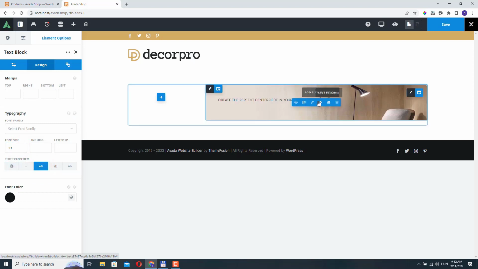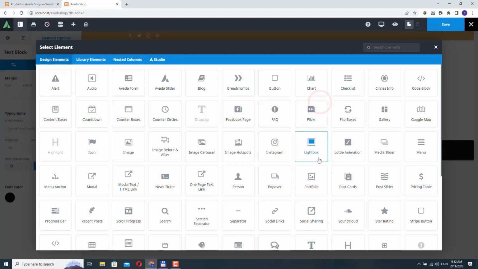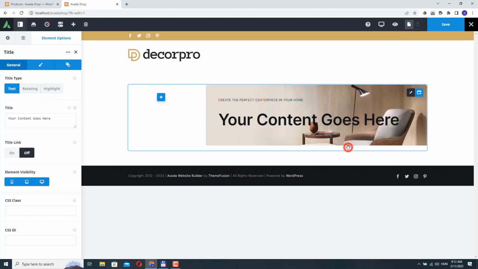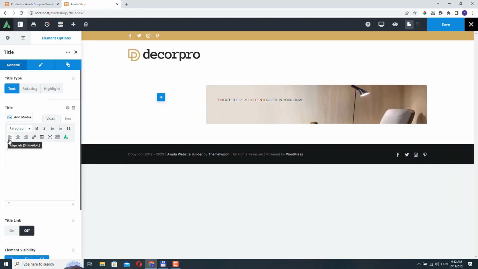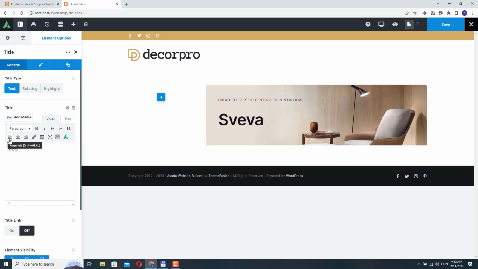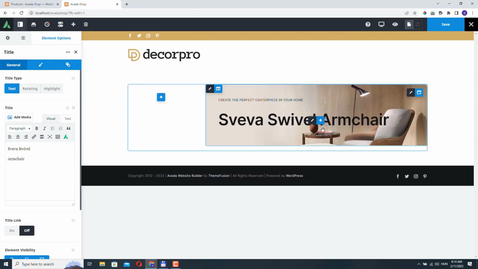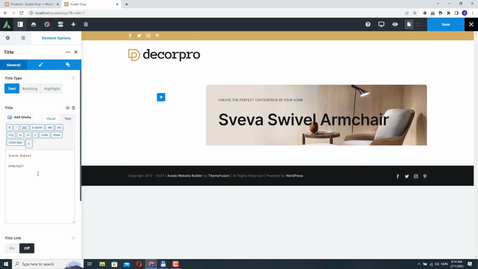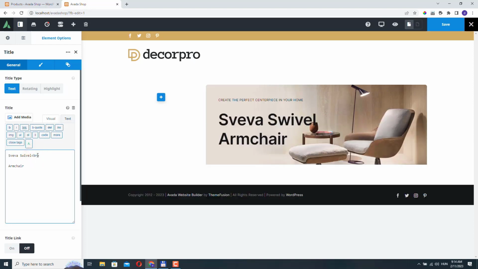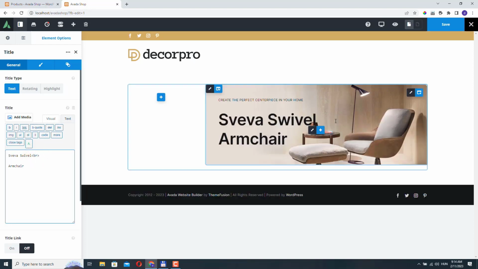Let's add another element below, and this time it's going to be a title, and let's change this text. Okay, let's place this armchair below the rest of the text. Let's just click here and let's just add a BR HTML element. Okay, for now I'm okay with this font size.